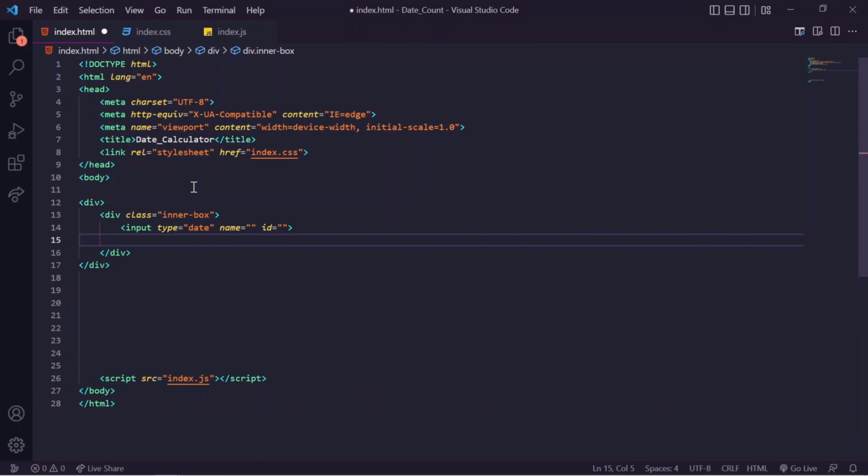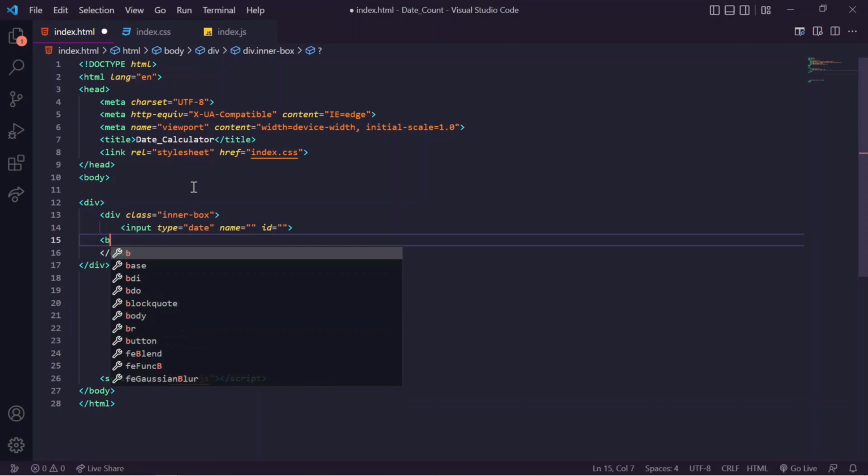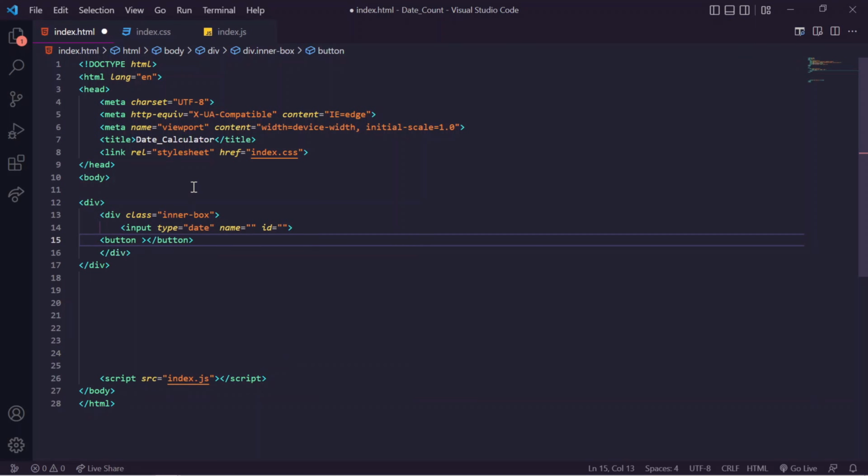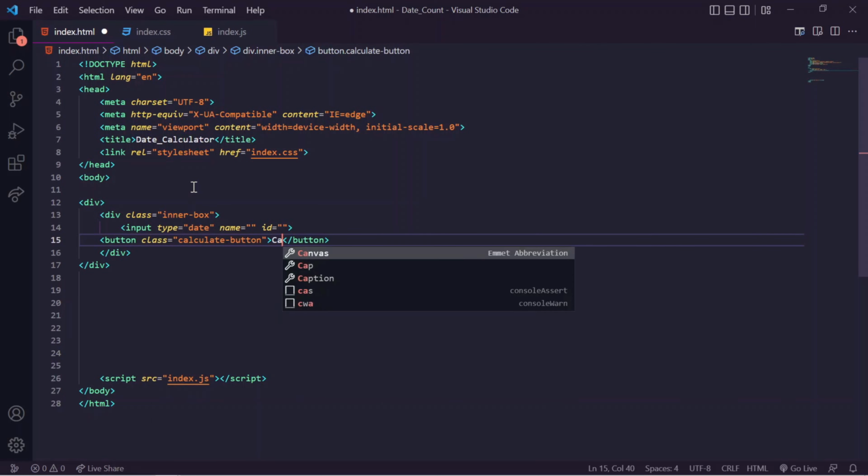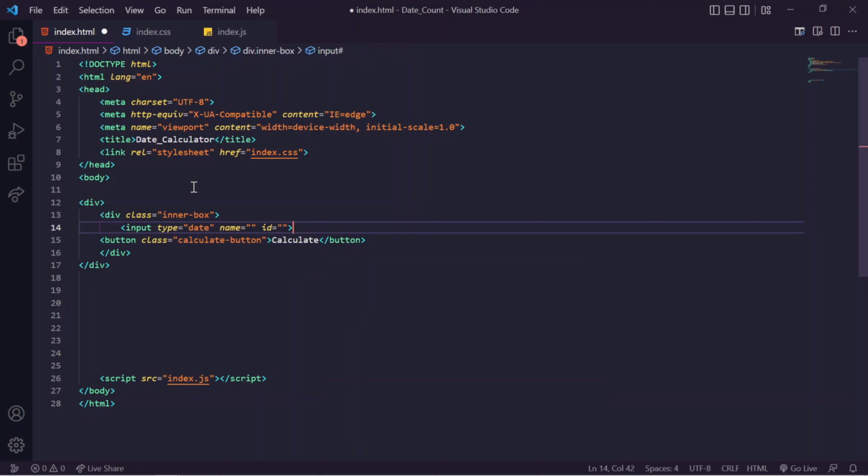and I'm going to add the button for that calculate. So the command is button. The class of the button is calculate button. And the input field class name is date. Next, I'm not going to work with the name and ID, so I'm deleting this from here.